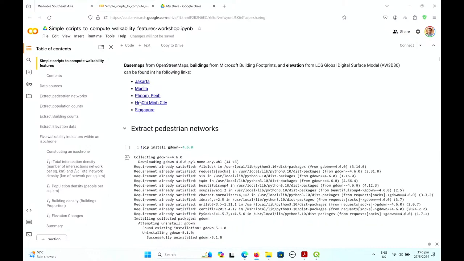So we can actually do that for multiple cities. This notebook in particular is for Jakarta.